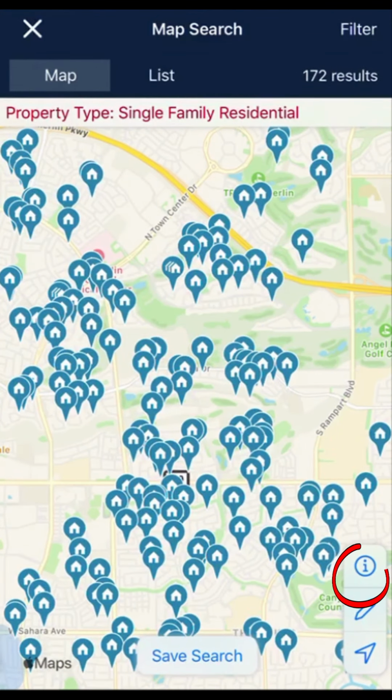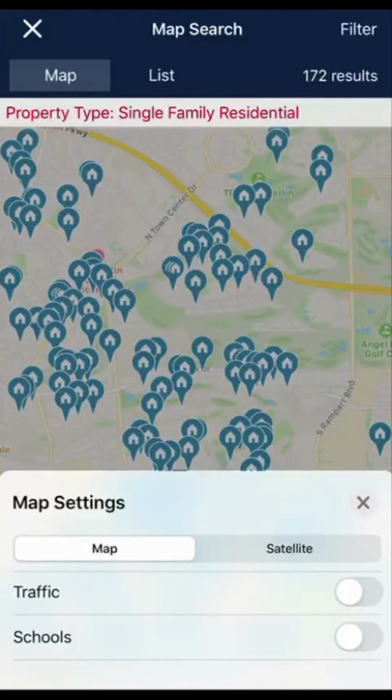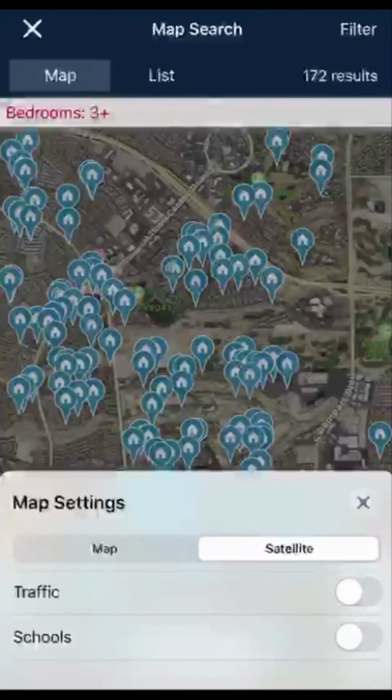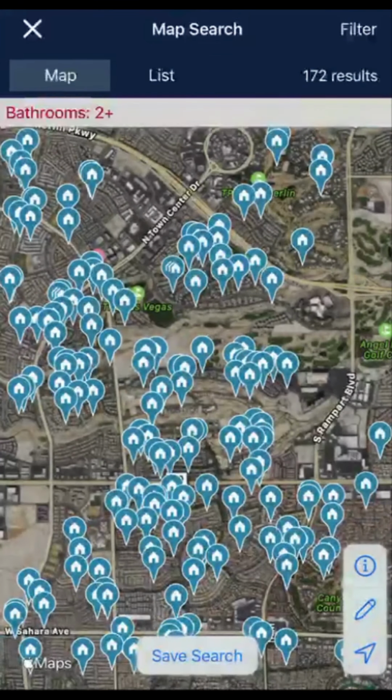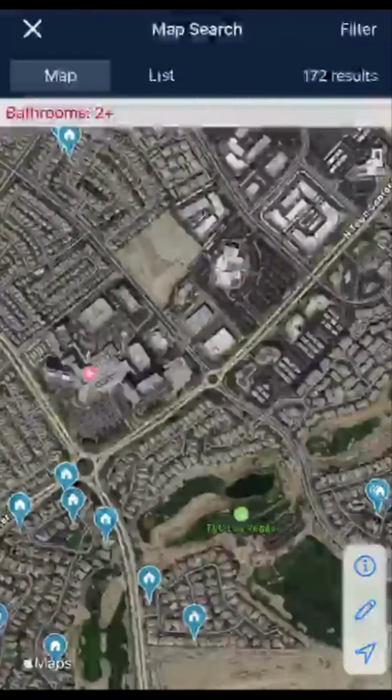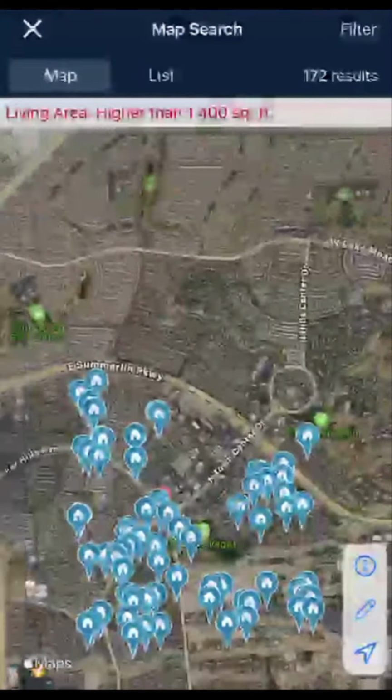Hit the I button and then you will get to the map setting. Over here you can view in map option or satellite option. To view the schools in the area, just swipe the button to the right.